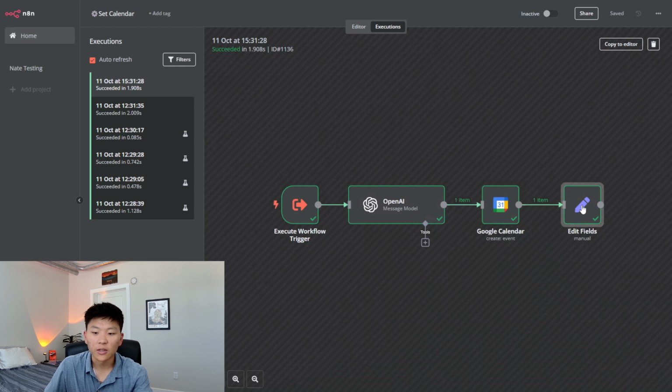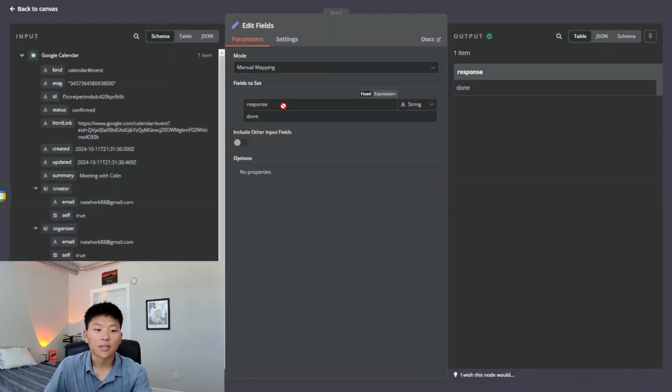Once again, we do this with an edit fields set node, and this time we added a field called response, and we put the response value to done so that the agent knows that we're done, and it can Telegram message us back and say, we did that for you.